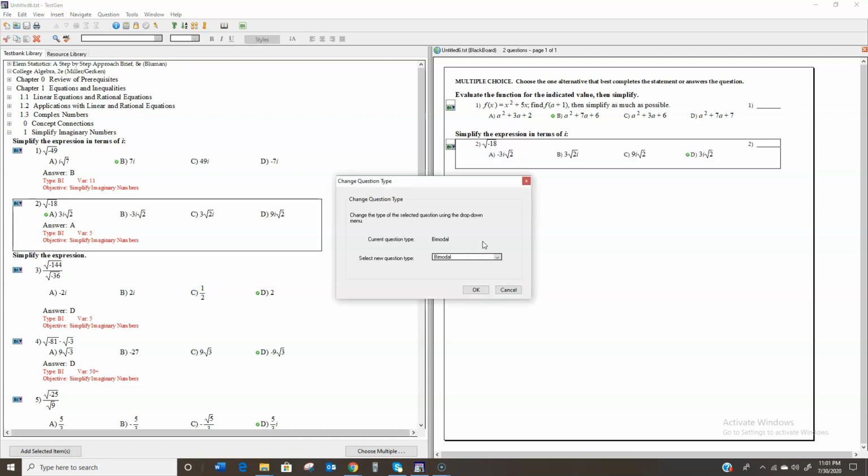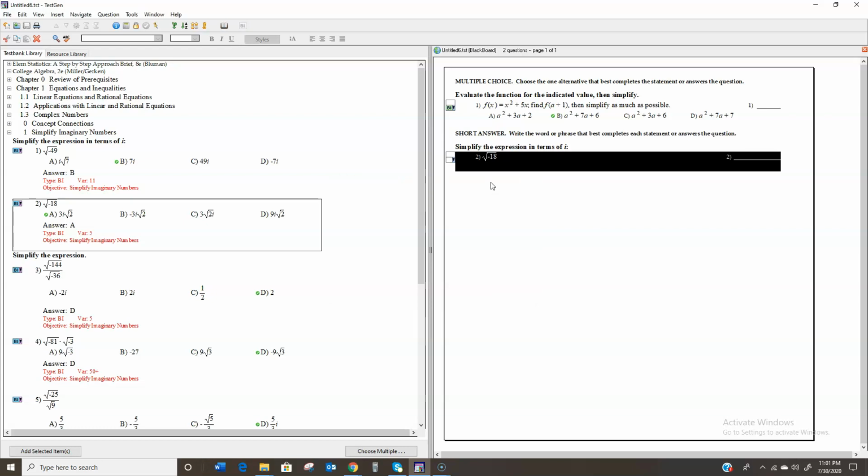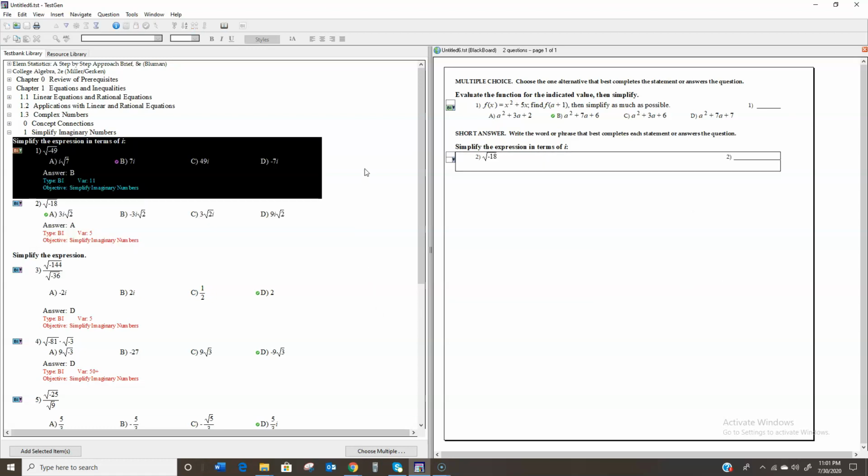Sometimes changing it to a certain question type doesn't work for the problem, so you'll just have to see what it does to it. But say I wanted this to be a short answer instead of a multiple choice, I would click short answer, I would say okay, and then it has it as a short answer question instead of a multiple choice. So I'm going to leave this as a multiple choice. I'll just leave that, see what it does when we go into D2L.